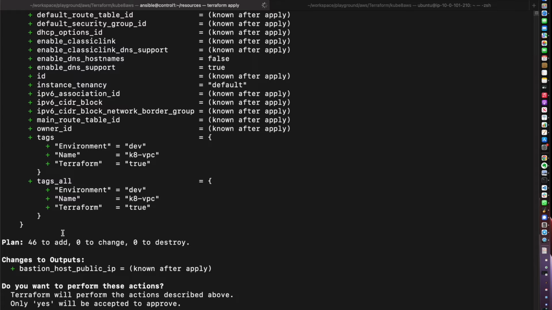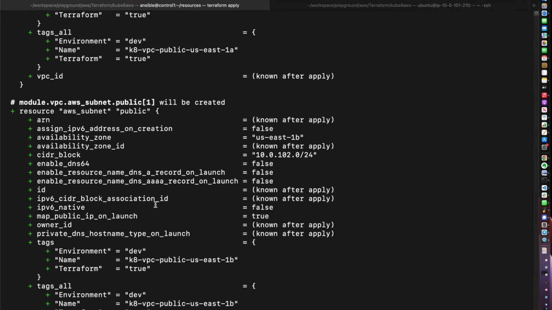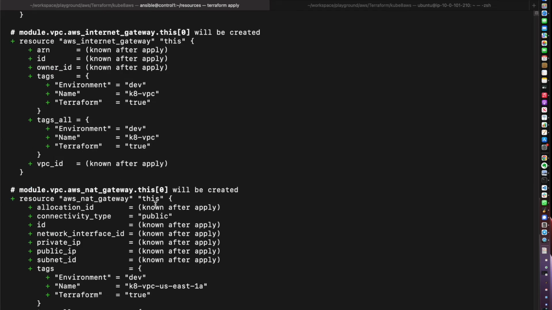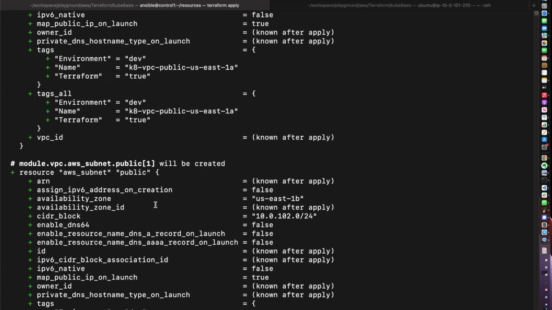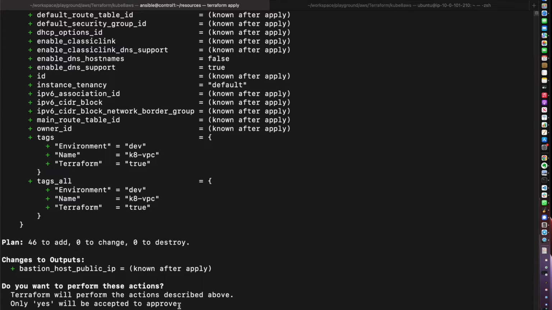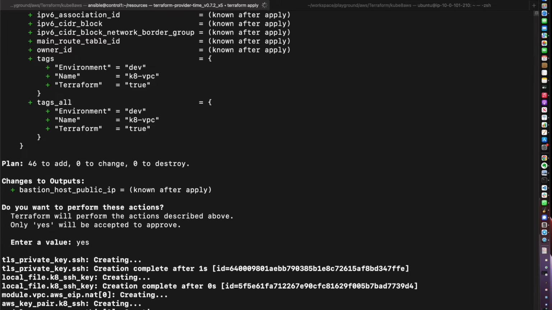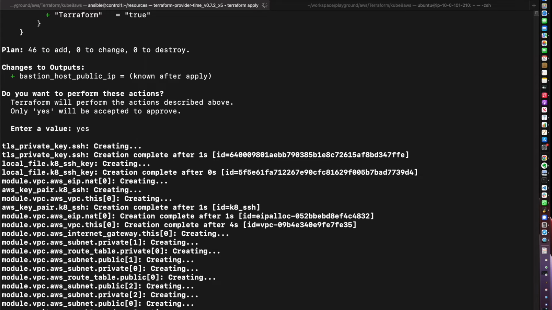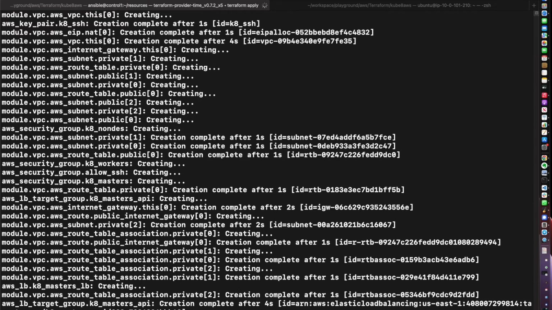It will be creating 46 resources. So basically it will create the VPC, the public and private subnets, the instances, load balancer, route table, and all the required resources. So we are going to approve the request. Now we have to wait a couple of minutes until it provisions all the required infrastructure.